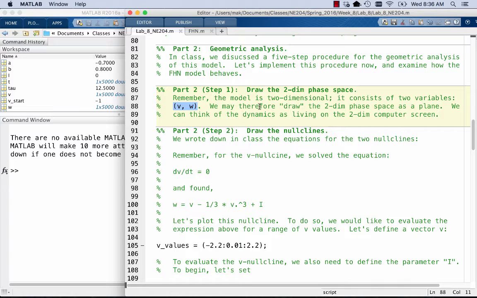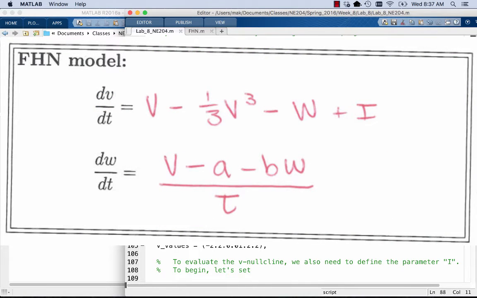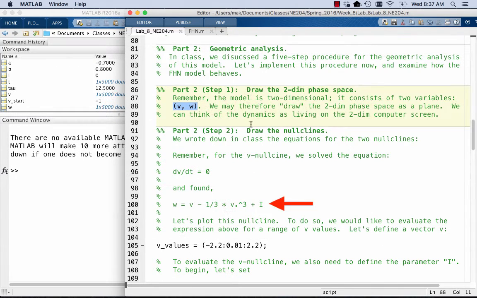In class, you wrote down equations for the two nullclines of this system. Remember, to solve for the V nullcline, we look at the differential equation for V, dv dt, and we set that dv dt equal to 0. We now have an algebraic equation that we can solve. Let's isolate W, and what we find is this new expression, which we've written here in the lab. W is equal to something in terms of V. We have V minus 1/3 V cubed, and then plus our parameter I.